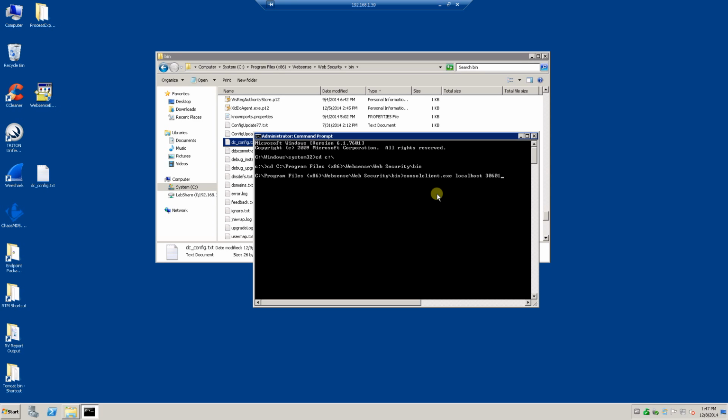What this is allowing us to do is generate a user map to see the users that are being identified by DC agent. So we'll go ahead and hit enter. Ooh, I must have mistyped something. Let's check it out. Yes I did. I missed an E. Console client. There we go. Let's try now. Alright, awesome.